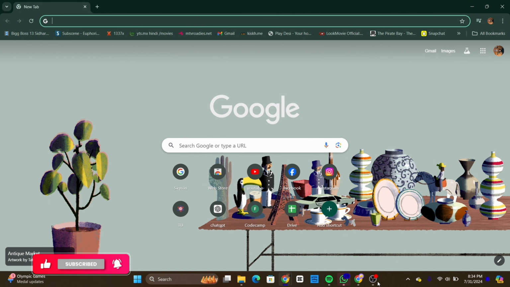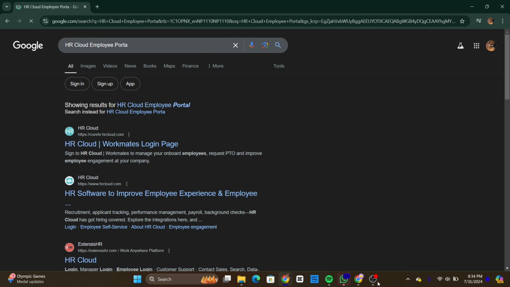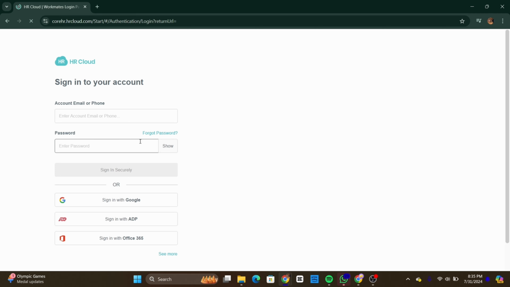First of all, open your preferred web browser. In the address bar, type in HR Cloud Employee Portal and hit enter. Click on the first link that appears in the search results. This will take you towards the login page.